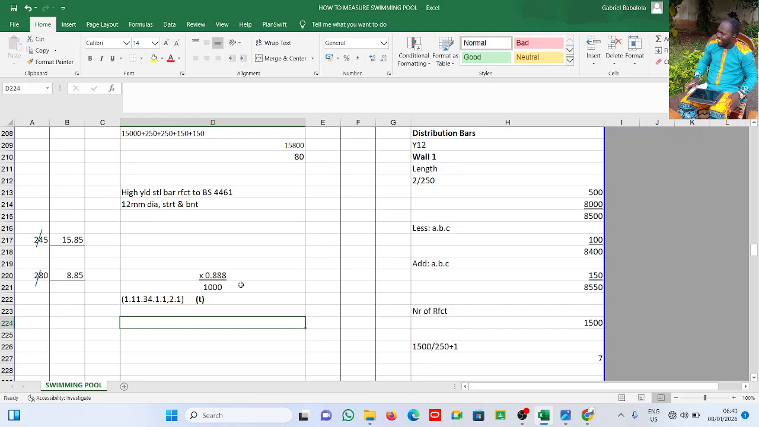This is Y12. The weight factor for Y12 is 0.888, right? The reinforcement factor. The same thing for all of them. You should know all of them. Alright, so divide by 1000. This is in kg, right? Kg per meter. Divided by 1000, you get it in tons.